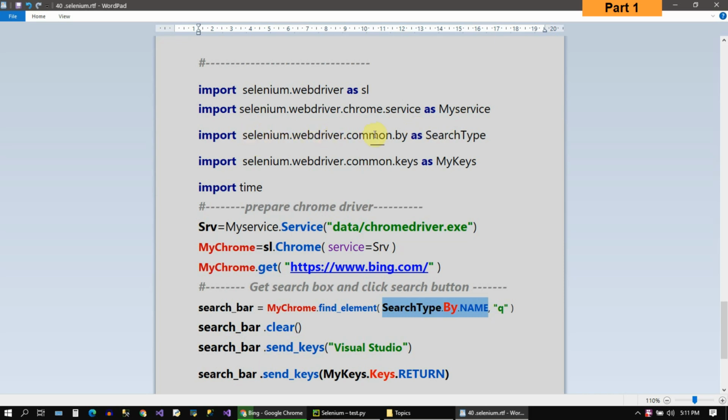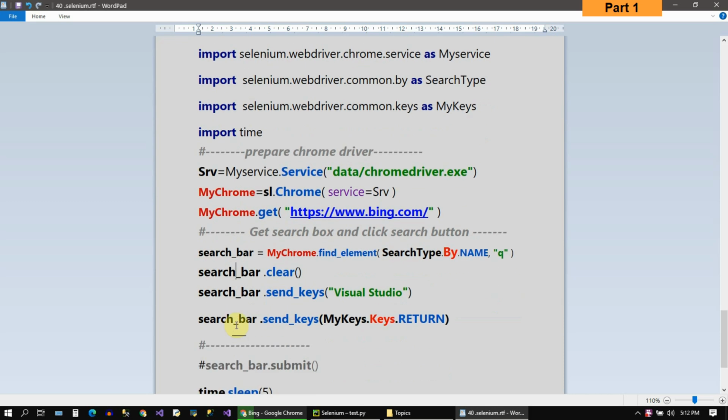It is inside the Selenium WebDriver common and the By. Search type by name and the q. And in the next step, I'll show you how to get the name of the element. So I assigned all of this to another object, the search bar. Then clear the text inside it. Then use the send keys to write the text inside it. Then we need to send the key to press the enter or the return key.